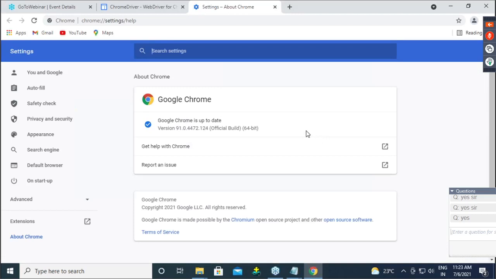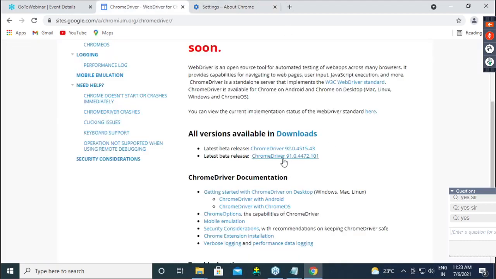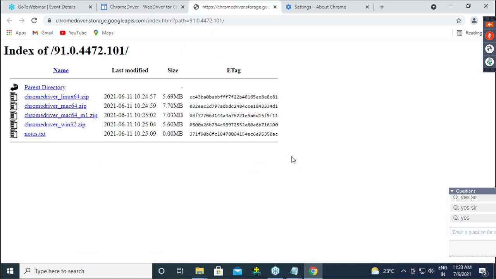Let me relaunch. Okay. So guys, now see, the new version is 91. So go here, click on 91, exactly what we are having, 91. In this, if you are using Mac, go for Mac. As I am using Windows, I will prefer Windows. So go to Windows 32 zip. And guys, can you see the Chrome driver is downloaded?